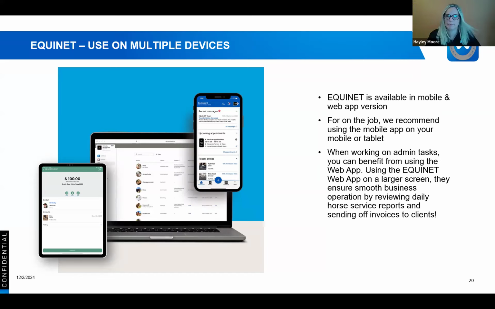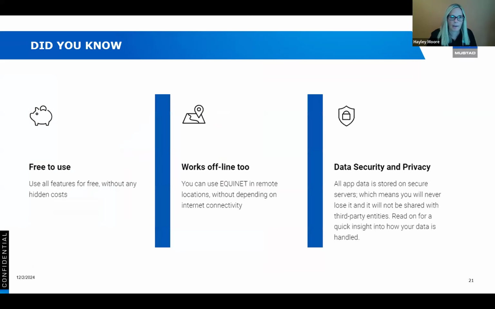Yeah, right. Thank you. So just a couple of little things. It's free to use, apart from obviously if you do subscribe to Xero or QuickBooks, but that's not done through the app, so that's separate. You can use it offline and online, so if you're in remote locations, everything gets saved on your device until you get into better signal, and then it'll sync up to the cloud, and all the data is stored on secure servers.